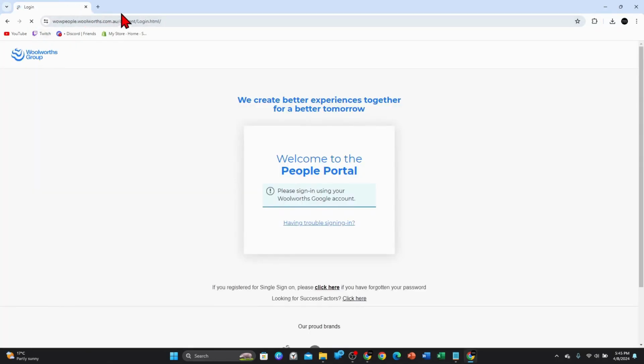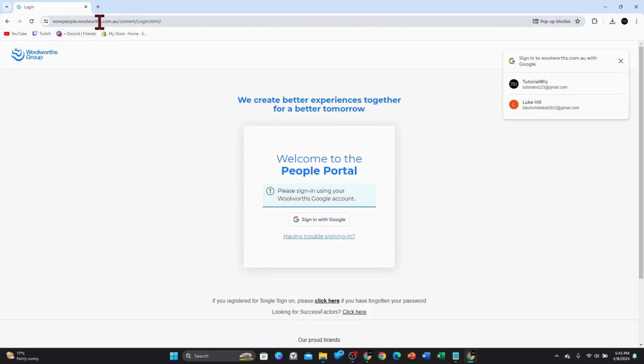So it should be at wowpeople.woolworths.com.au. And now from here you need to sign in with your Woolworths Google account. If you're having any difficulty signing into this portal, if you don't have the correct Woolworths Google account, etc., just go ahead and contact your HR department from Woolies to help you out.